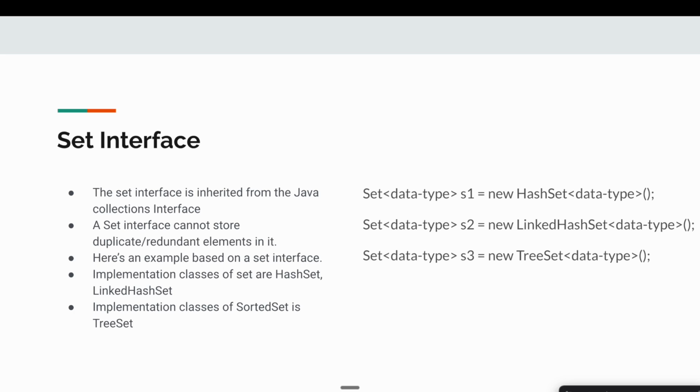Got it. Understood. And the implementation classes of the set are HashSet and LinkedHashSet. And there is another interface called SortedSet, and for the SortedSet the implementation class is the TreeSet. So there are two types of interface in the set category, one is Set and one is SortedSet. For Set there are two implementation classes, HashSet and LinkedHashSet, and for SortedSet there is one implementation class which is TreeSet.